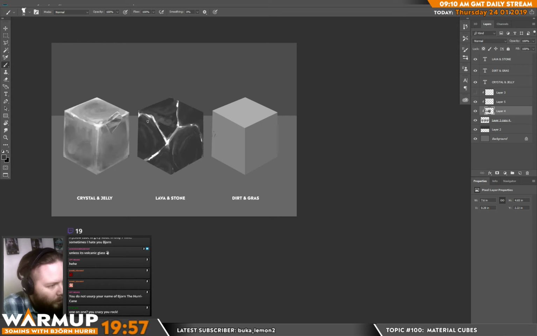Yeah. All right. And I think a lot on the lava material will come through color and behavior, like dodge and so on. A lot of the glow will come through there.